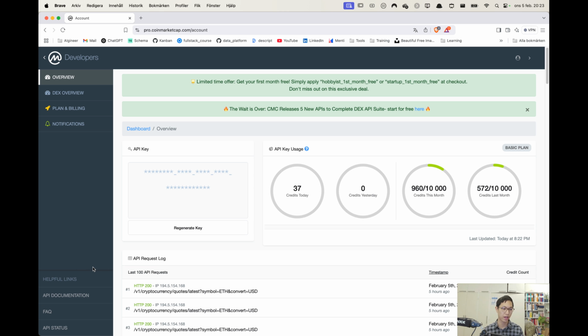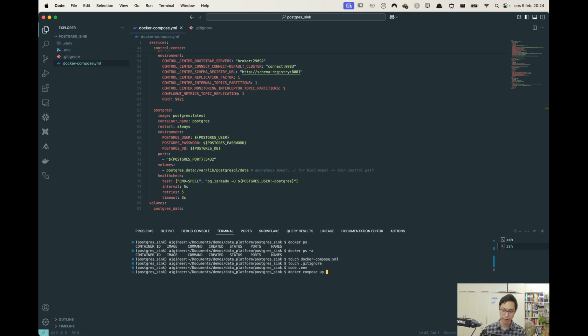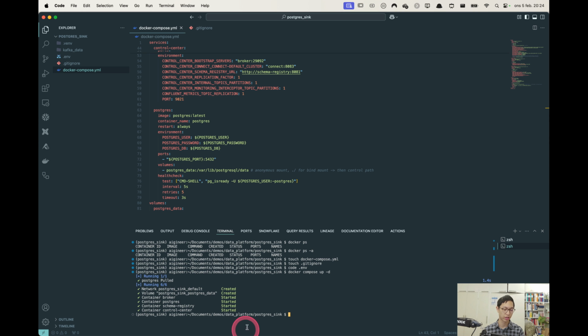Then you have the CoinMarket API, and you copy in your API key. So I will pause the video and do that. Great. Now I have copied in my API key, and now let's spin up our containers. So docker compose up -d. Yeah, it needs to pull some images. Postgres is pulled, all other images I already have. So this goes very quickly for me. It may take some time for you to download the images.